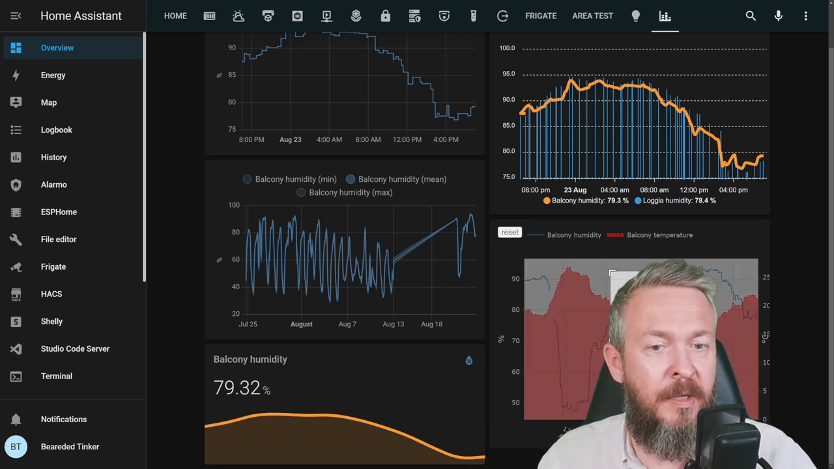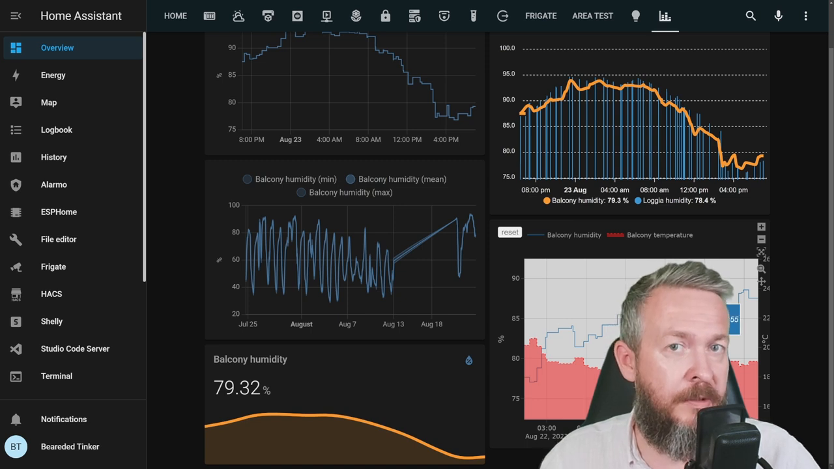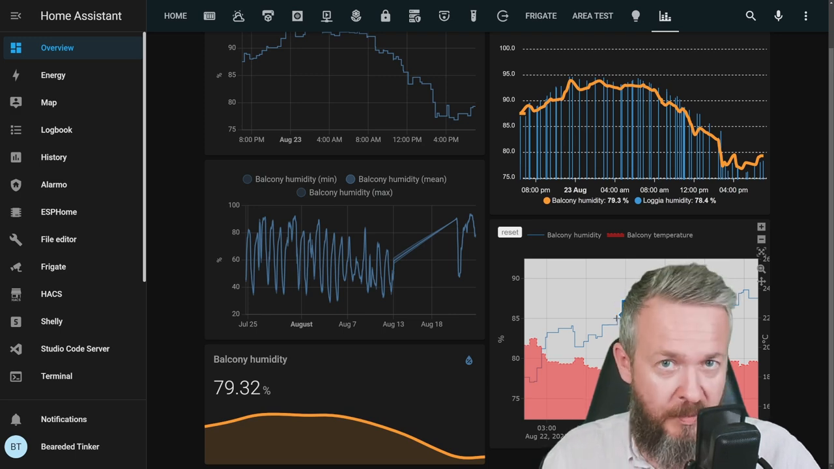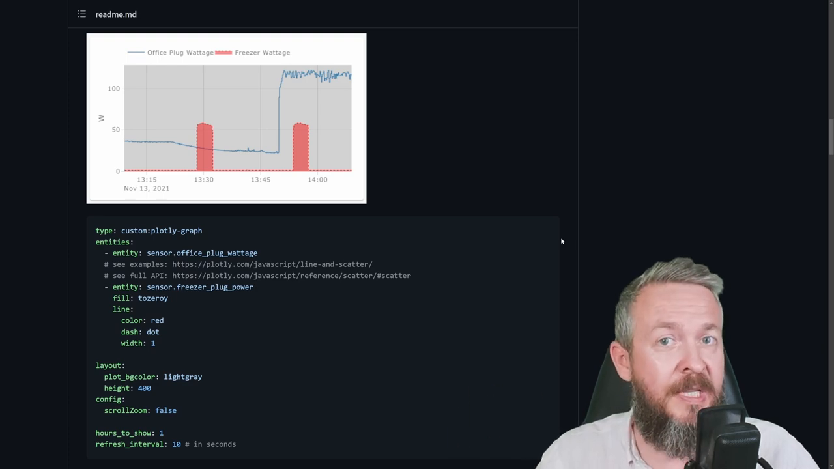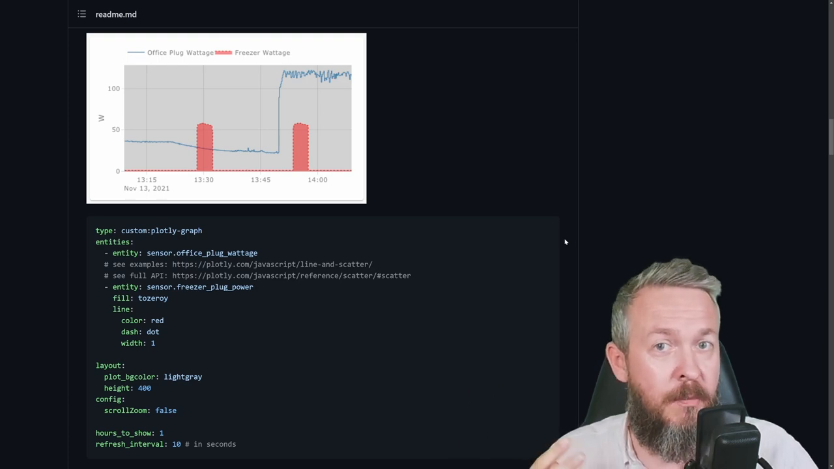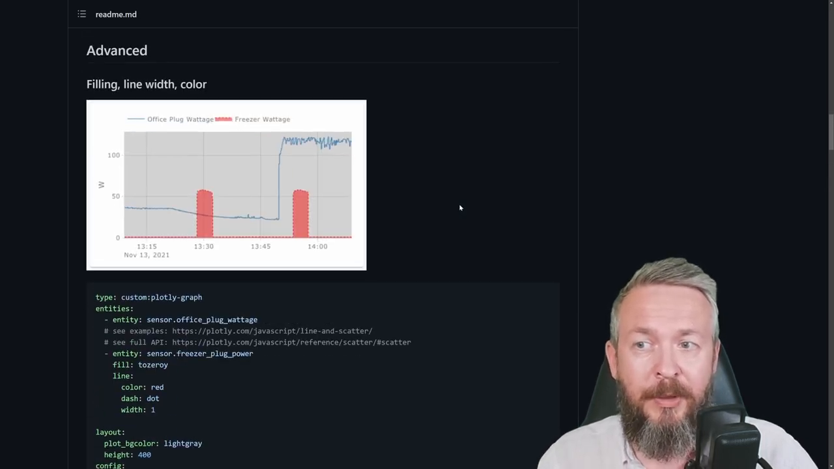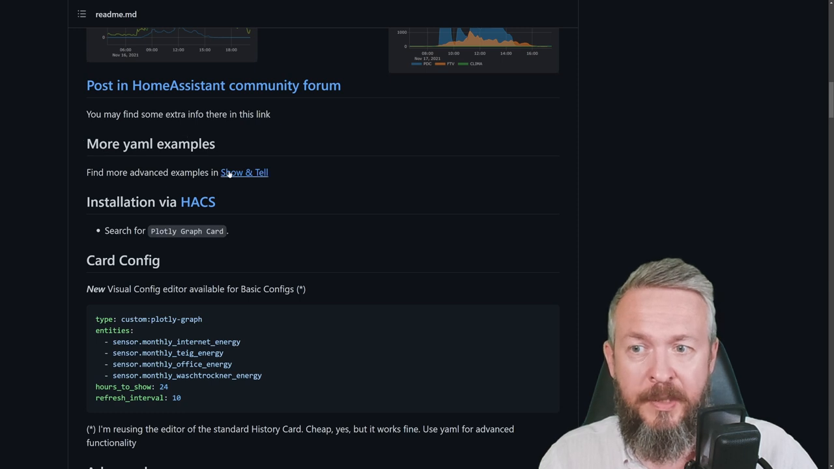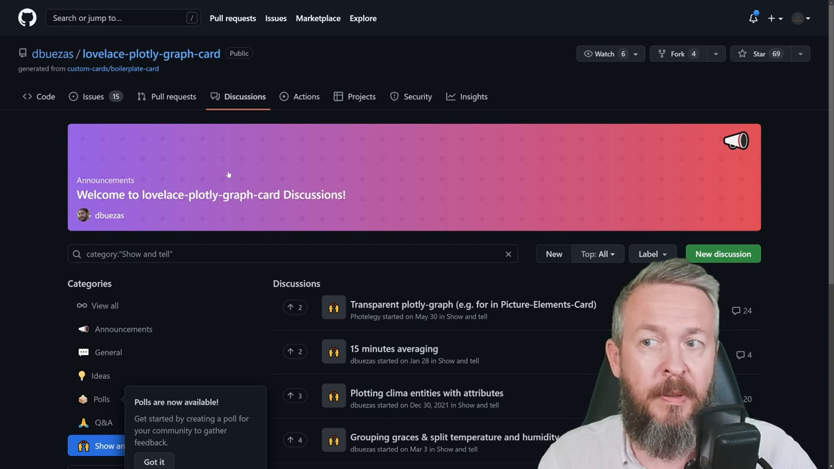And as I said, you can also select the snippet and then zoom into this particular part of the graph and see more detailed information or detailed graphs, bars, charts inside your Home Assistant. But of course, this was an example that I just copied and pasted from this page. If you want to see more, read up on the documentation on the GitHub repository, but don't forget that you also have a link here. In the More YAML Examples, click on Show and Tell and see examples of what other people did.